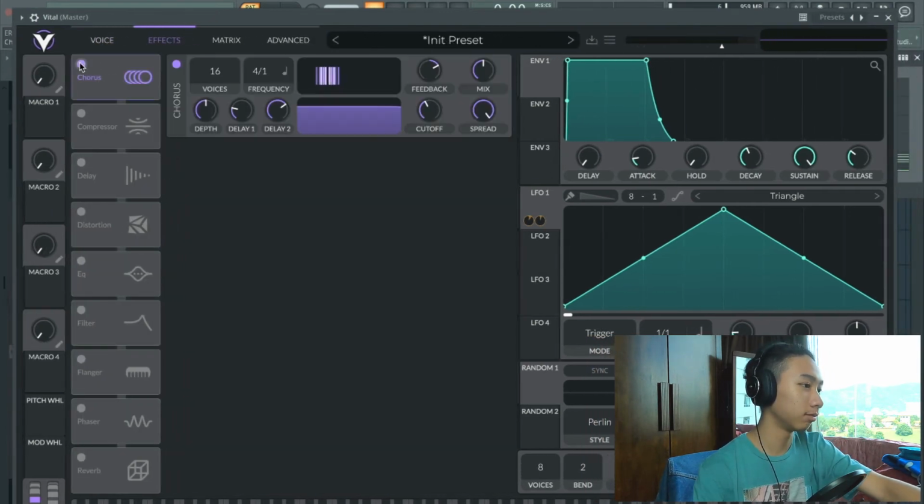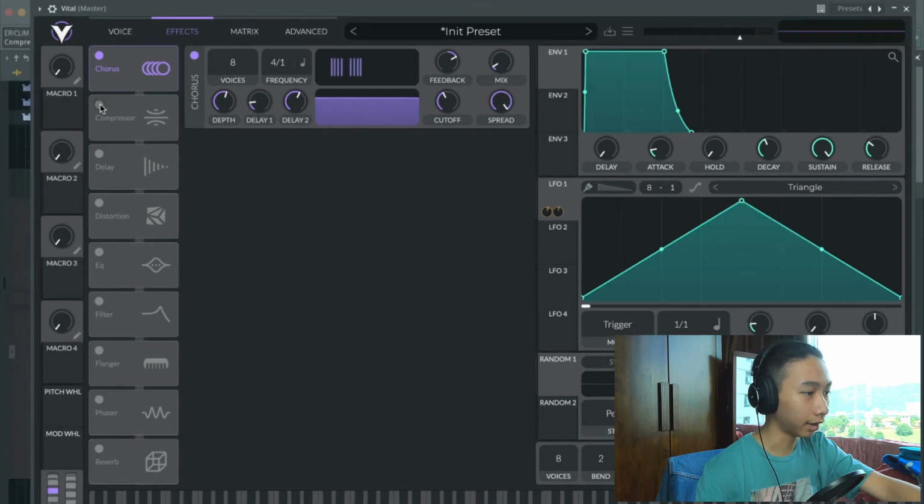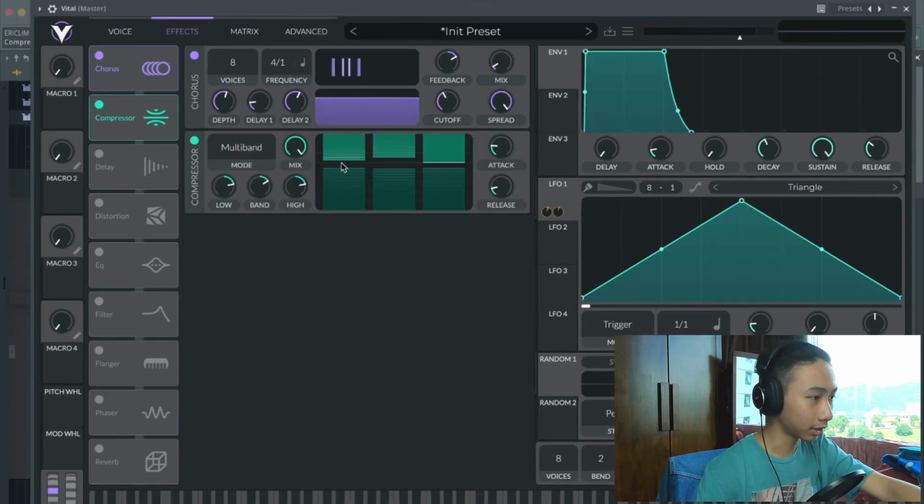So first off, you gotta add the chorus. You can add 16 voices, but I prefer to choose 8. Put the mix a bit down. You can mess around with the delay 1 and delay 2, or even the depth. It's up to you, but I prefer sometimes to just leave it alone. So let's just listen. Alright, and next we're gonna add a multiband compressor.